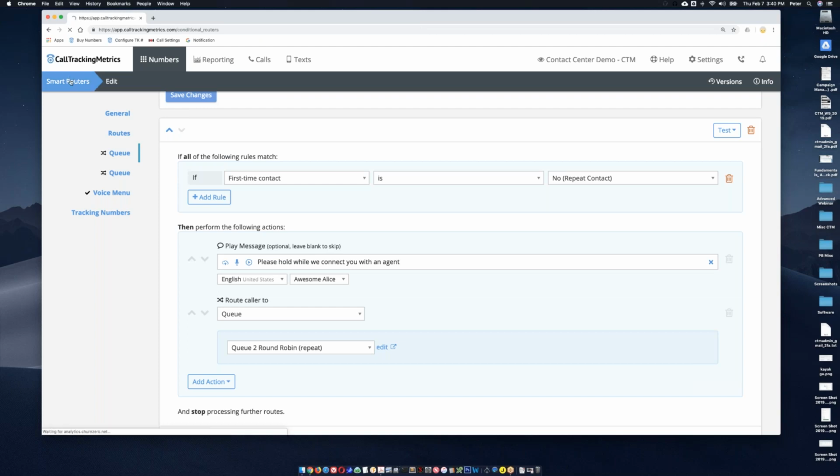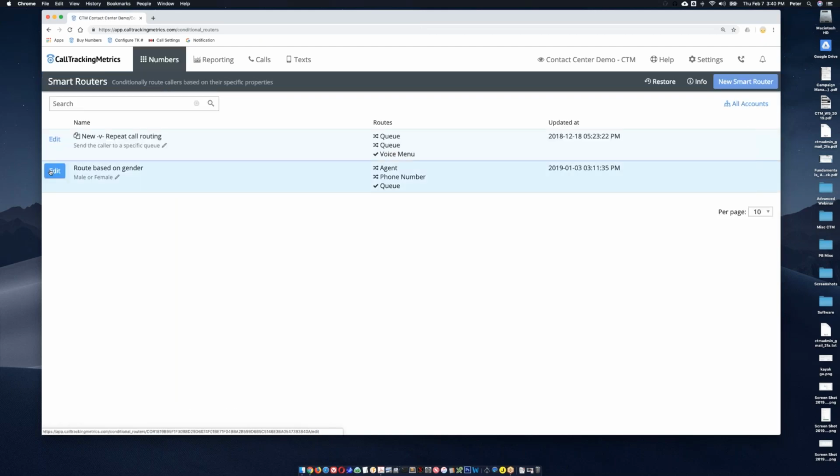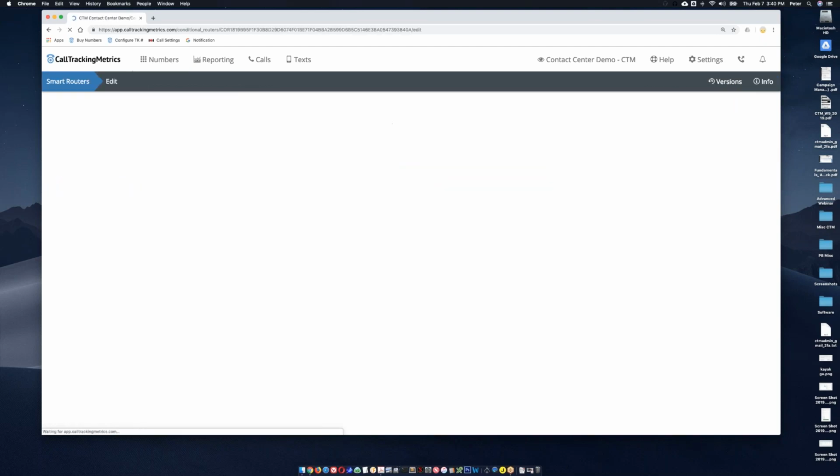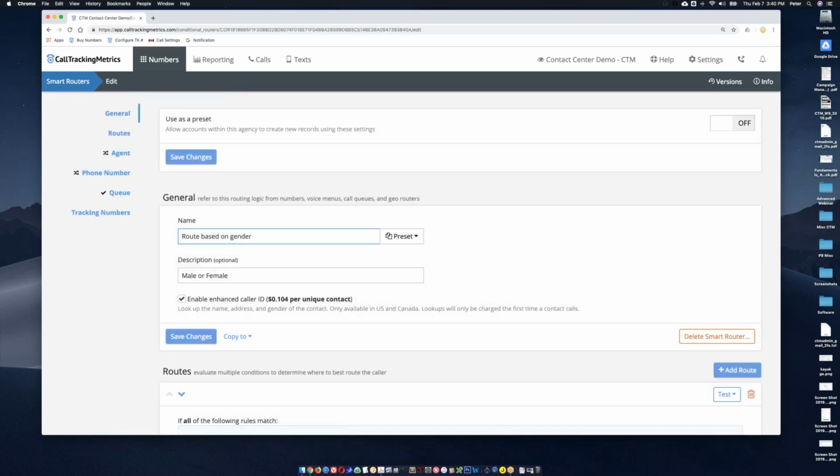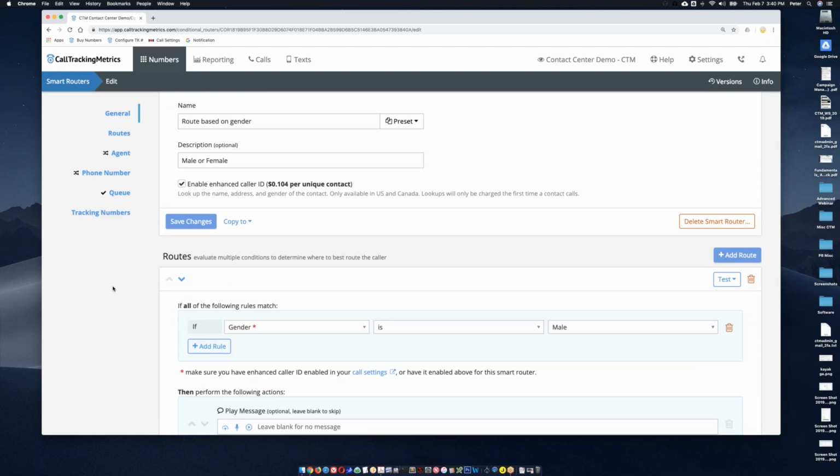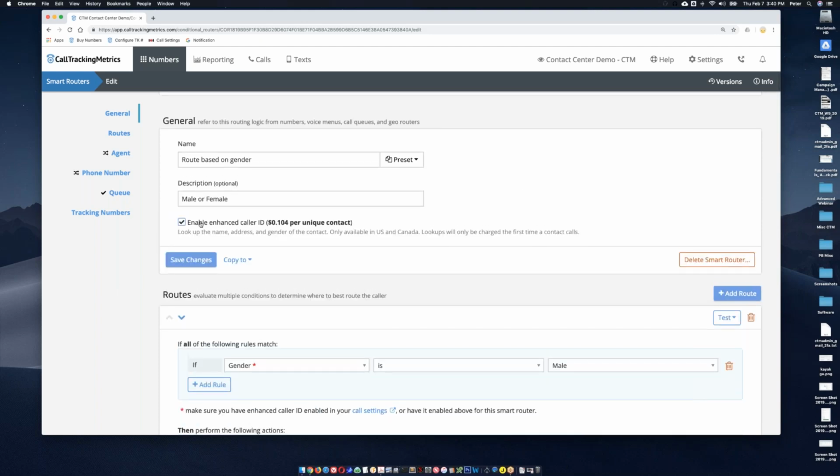The other smart router, using a rehab center as an example right here, is gender-based routing. I work with a couple of customers whose facility is either all female or all male. This smart router came into the equation for them because they wanted to route phone calls based on gender. Now, keep in mind, with gender-based routing, there is an enhanced caller ID piece that needs to be added to it. We work with a third party, and it's pretty amazing what you can collect about a person based on their phone number. It's pretty accurate. It's not perfect, but it's pretty darn accurate.